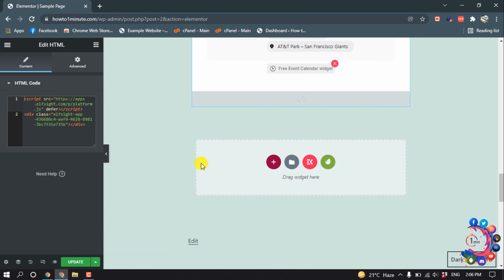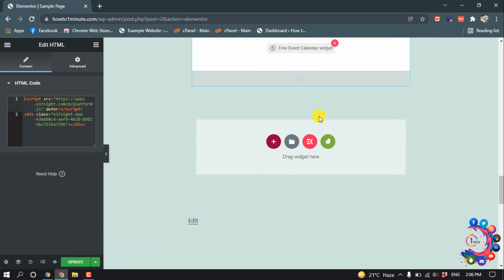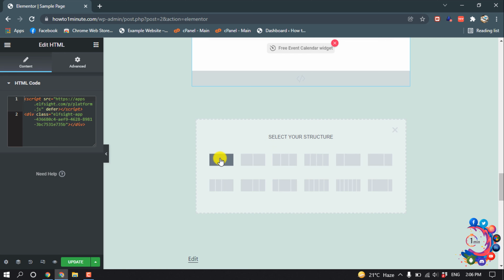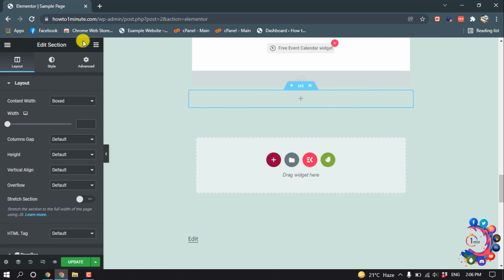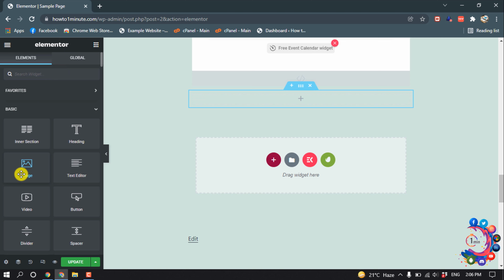So here we can see I opened my page in Elementor, and now I'm going to click on this new section, and I'm taking a blank section from here and click on this widget and drag this image here.